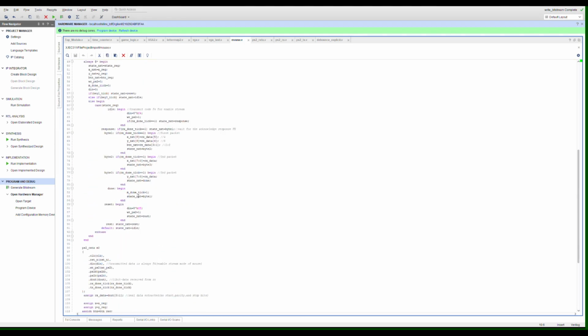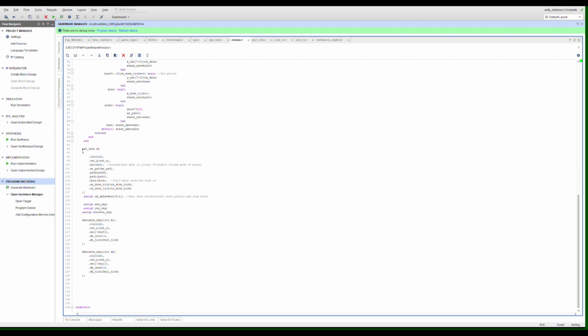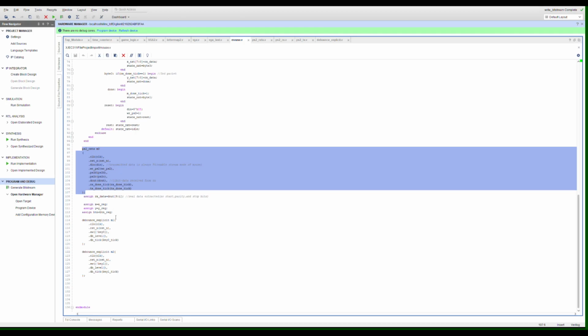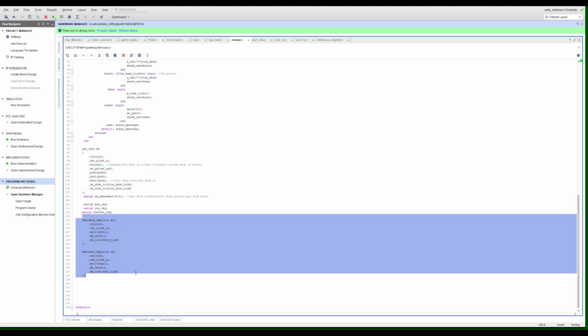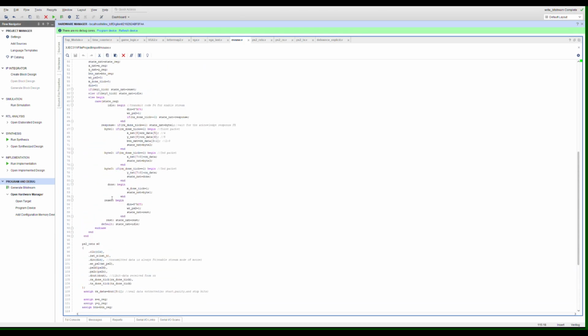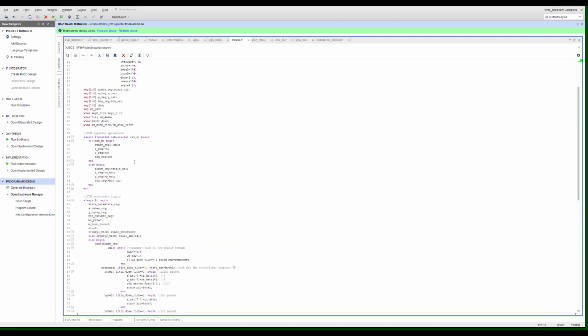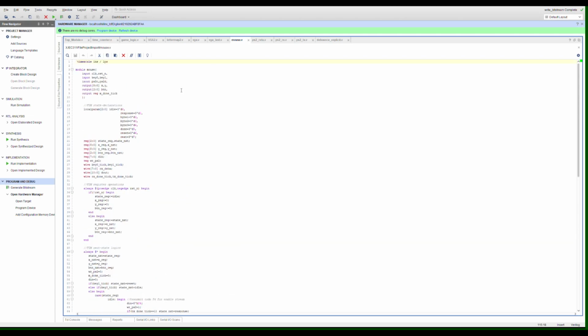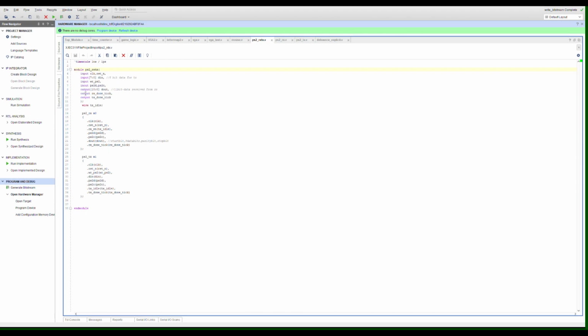Now, if we go down, we can see here that we're also using other modules. So this is the RX TX module, which is the receiver and the transmitter, and these two are the debouncers. So we're using all of this to transmit all of this data back to our VGA screen.